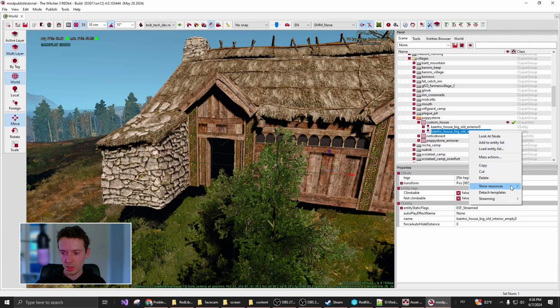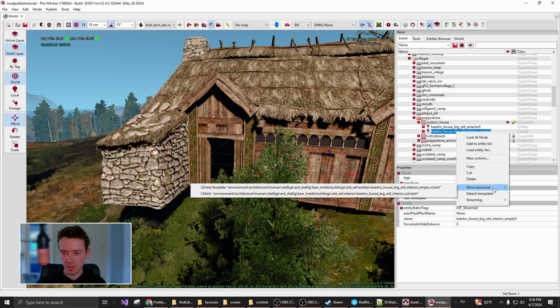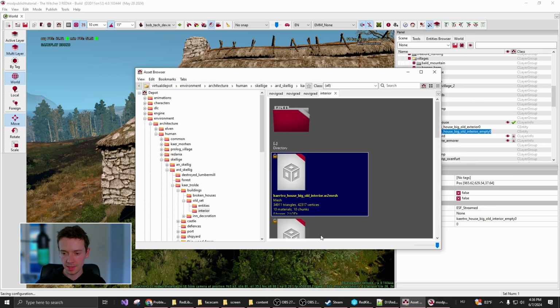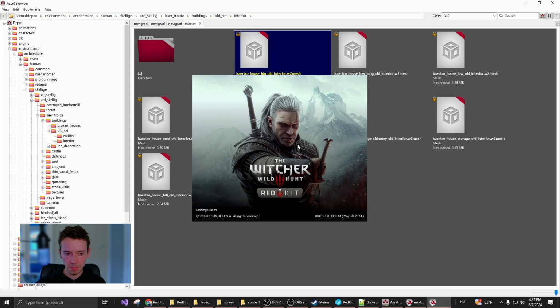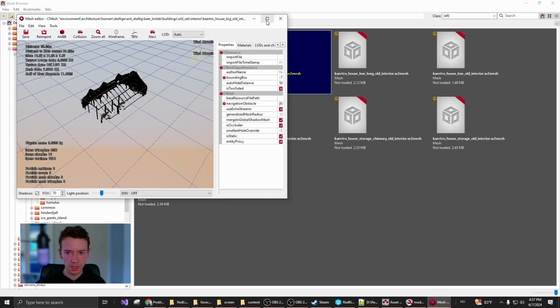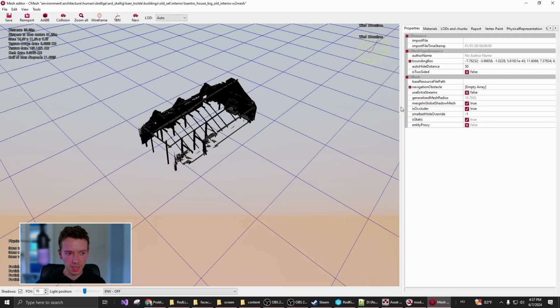To search for the resources it is currently using, you can see that there is the mesh. If you right click and use the context menu and click on show resources, you will see some of the dependencies that the entity is using. One of them is the actual mesh, Creator House, big old interior mesh. If you click on this, you can navigate to the very mesh instance that it's using. If you open this up, we can see the current material instances that it's using.